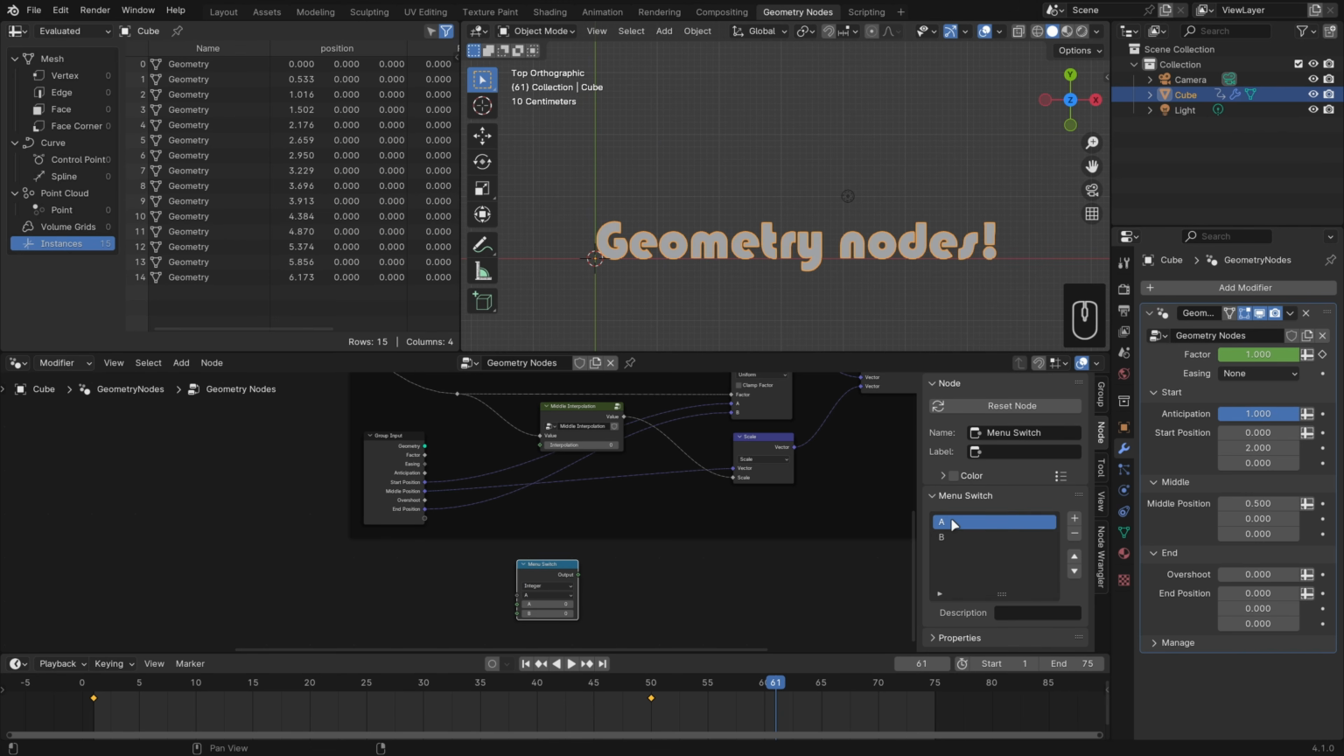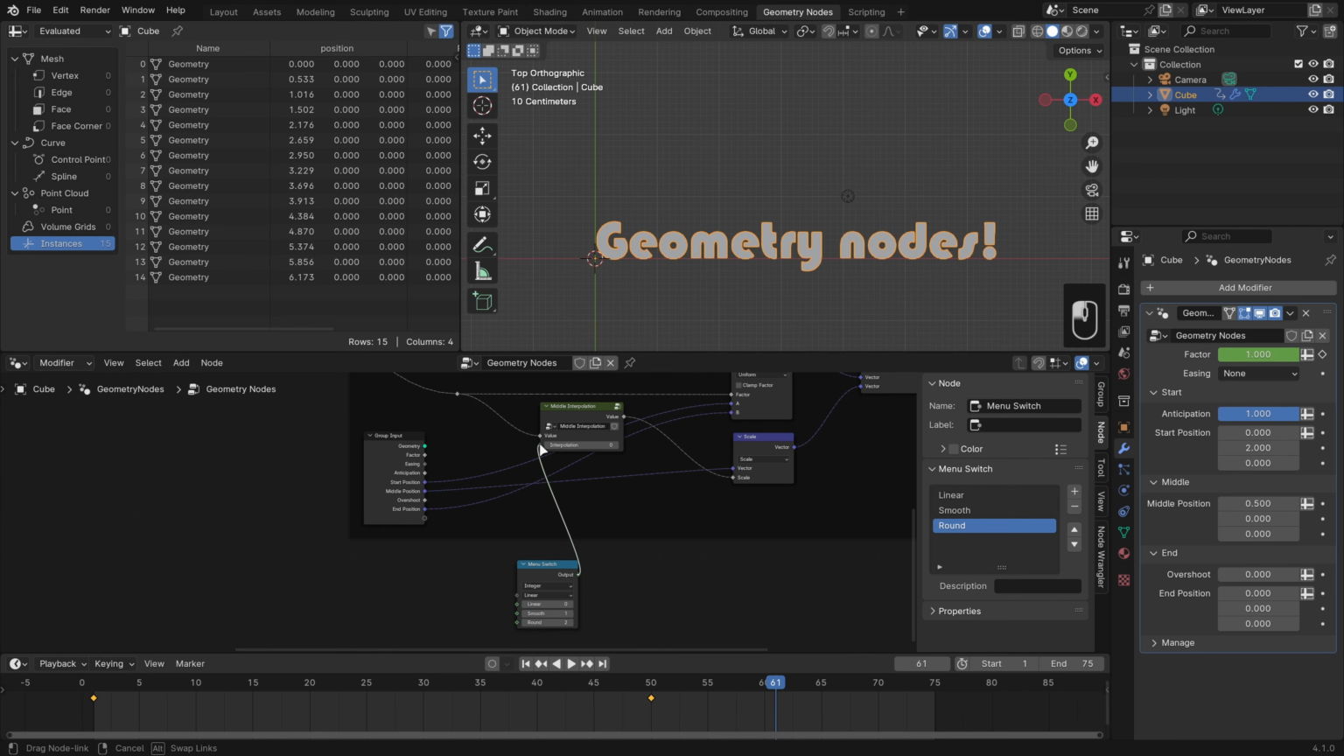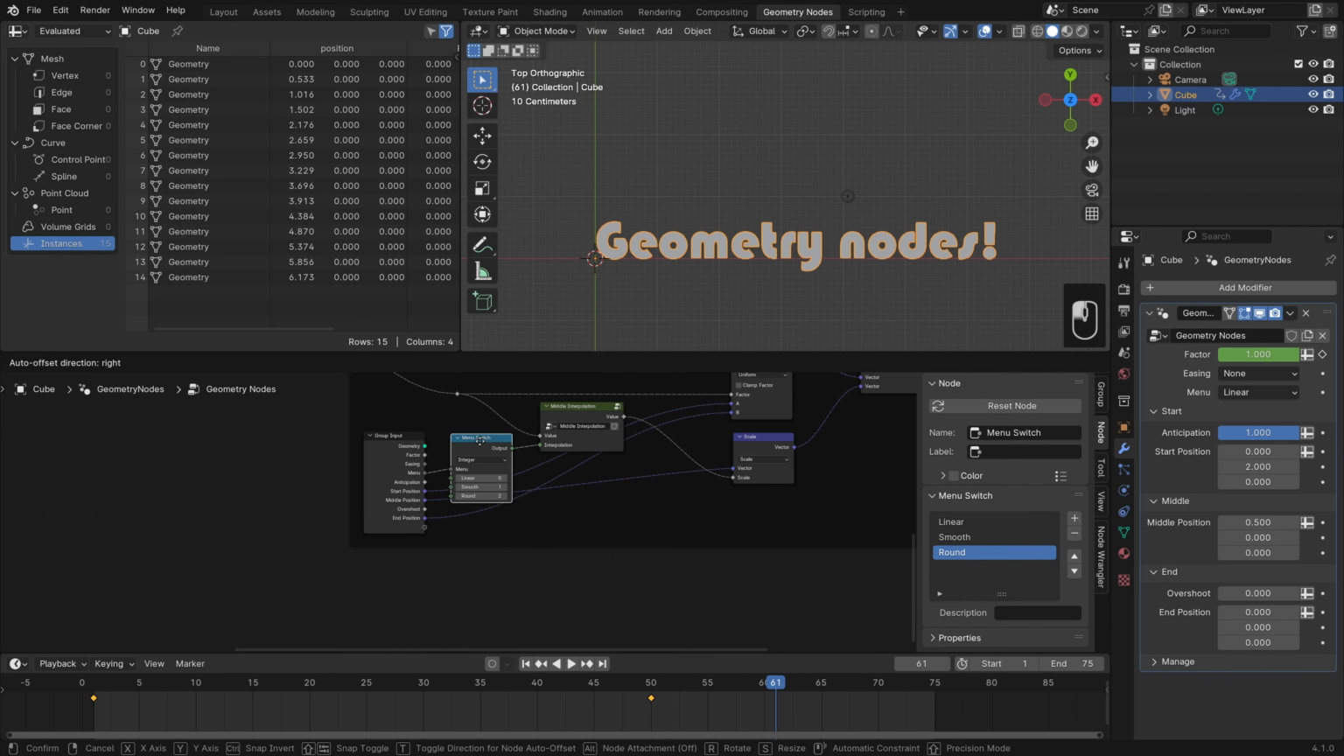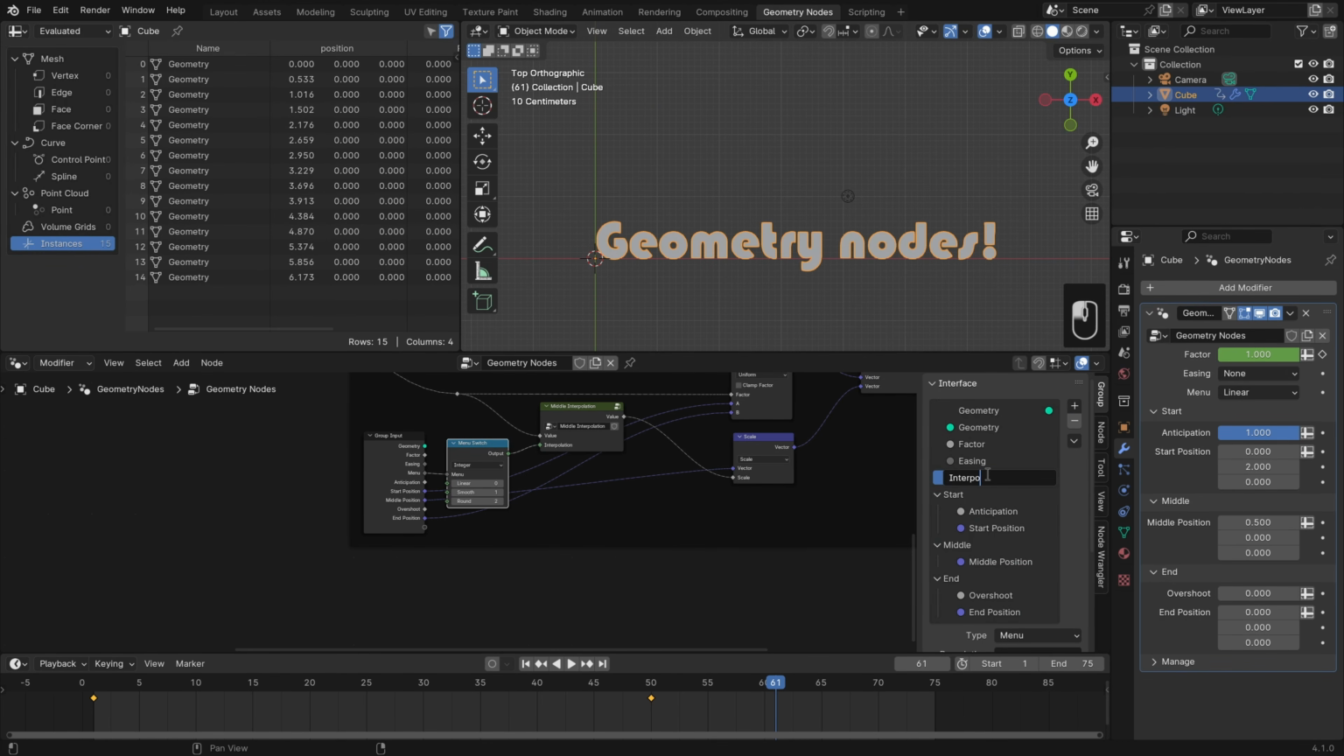Over in the node tab, the first one I'll call linear. The second one I'll call smooth. And the third one I'll call round. Linear I'll leave at 0. Smooth I'll set to 1, and round I'll set to 2. Again, this is just a hack to get around the menu switch limitation. Plug that output into the interpolation, and plug the menu into the modifier. Over in the group tab, I'll rename this menu to Interpolation, and drag that into the middle panel.